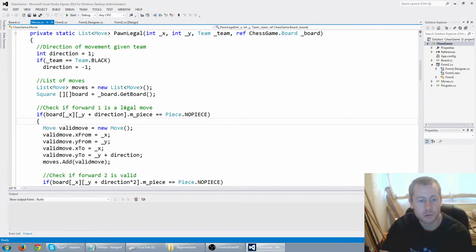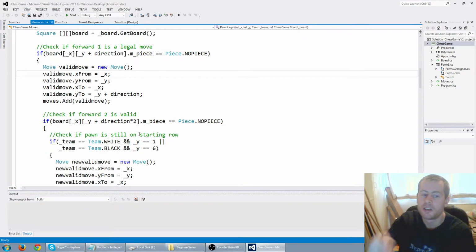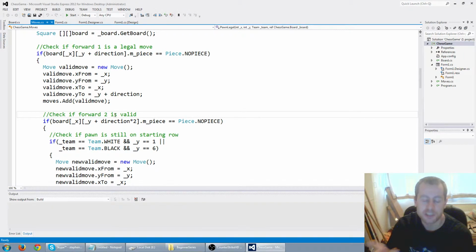So check if forward 1 is a legal move. All this if statement does is it takes a board position, the x value, the y, plus the direction. So we're looking at a piece ahead of the pawn, and we're saying, is that square equal to no piece? If it is, that means there's no piece obstructing the pawn, and we can move forward. So we would then run the interior of our if statement. But of course, if a pawn can move 1 forward, we also must check if 2 is valid, because pawns in chess can move 2 on the first move. I should have explained that.